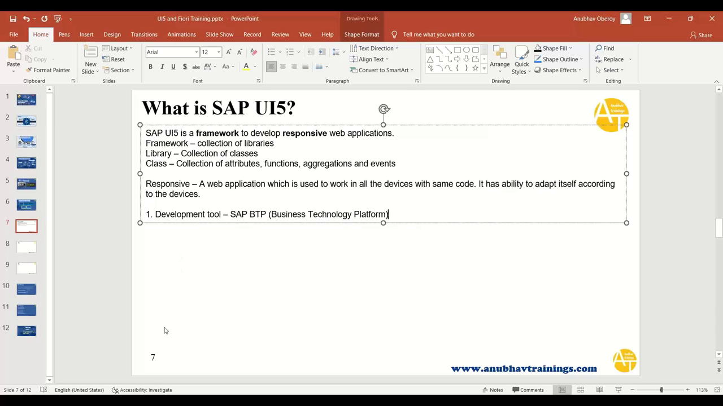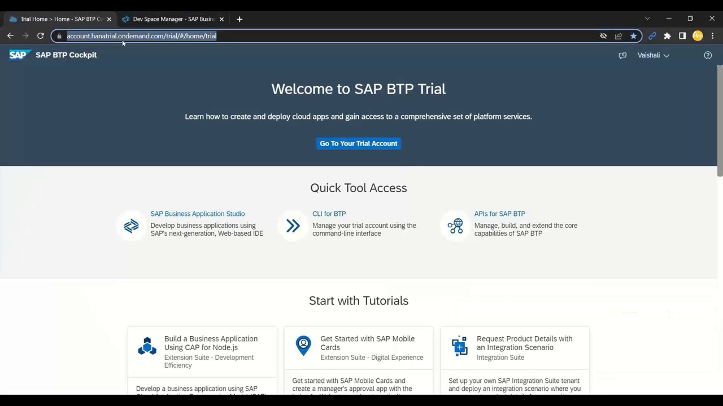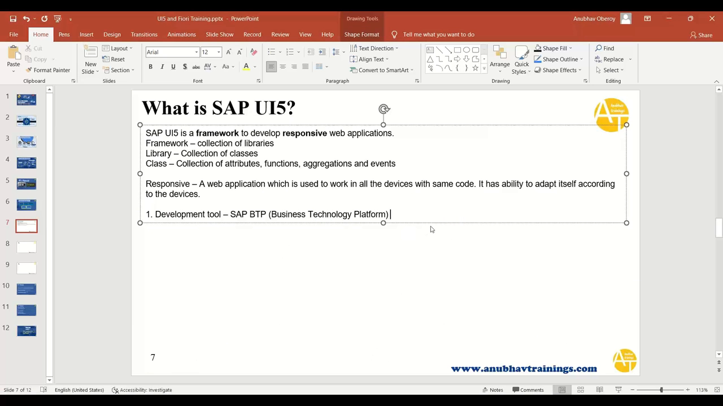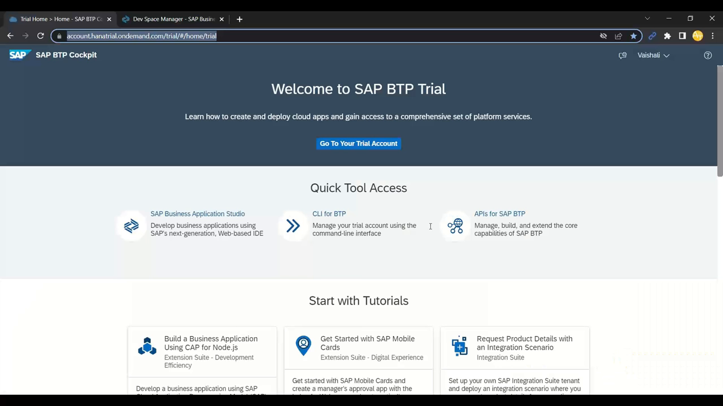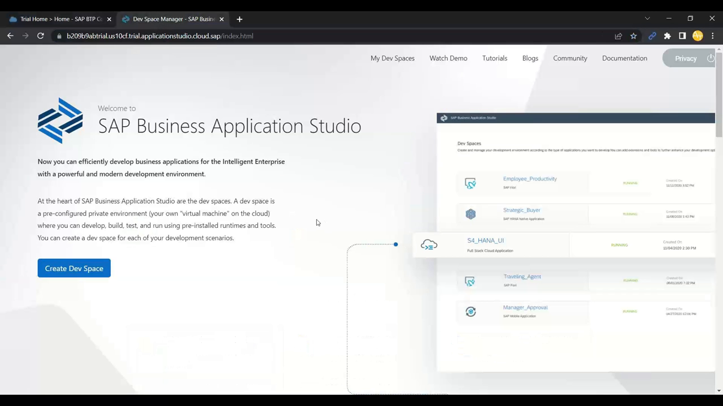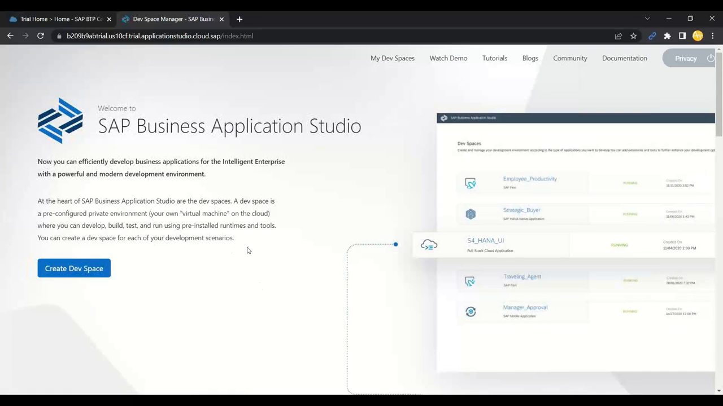What you can do is go to SAP BTP. The URL is account.hana.ondemand.com/trial. This is where you can set up your free BTP account. The next step is to click on the option called SAP Business Application Studio, and that's all. It will launch SAP Business Application Studio, something like this, which is a development tool as a service available on the internet directly from SAP. And this is what I'm using in trial mode.